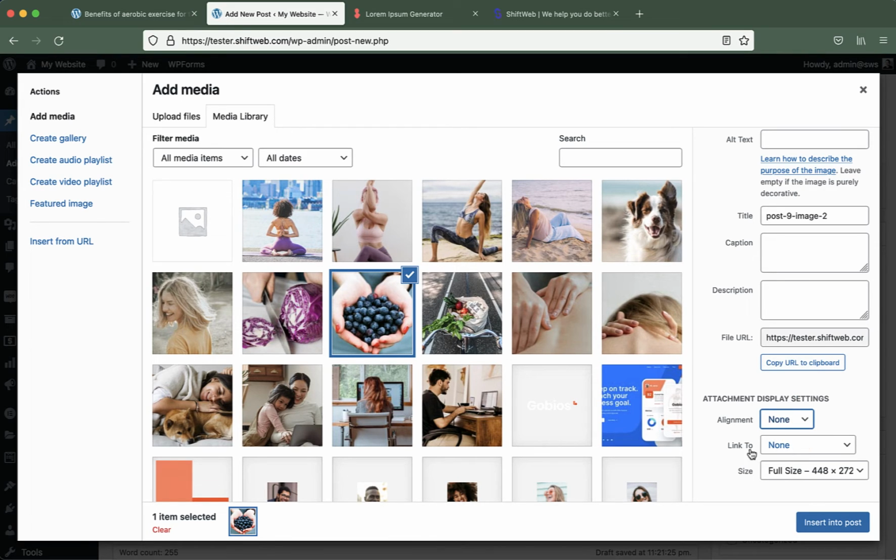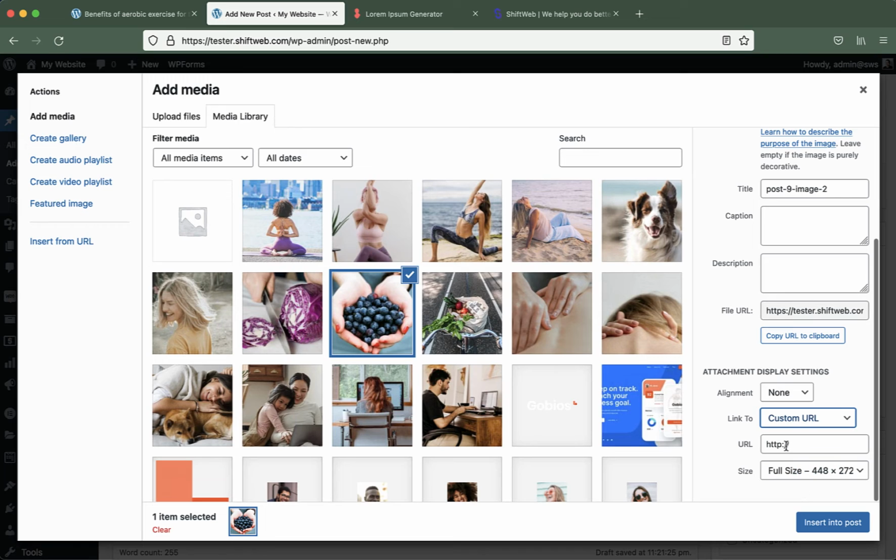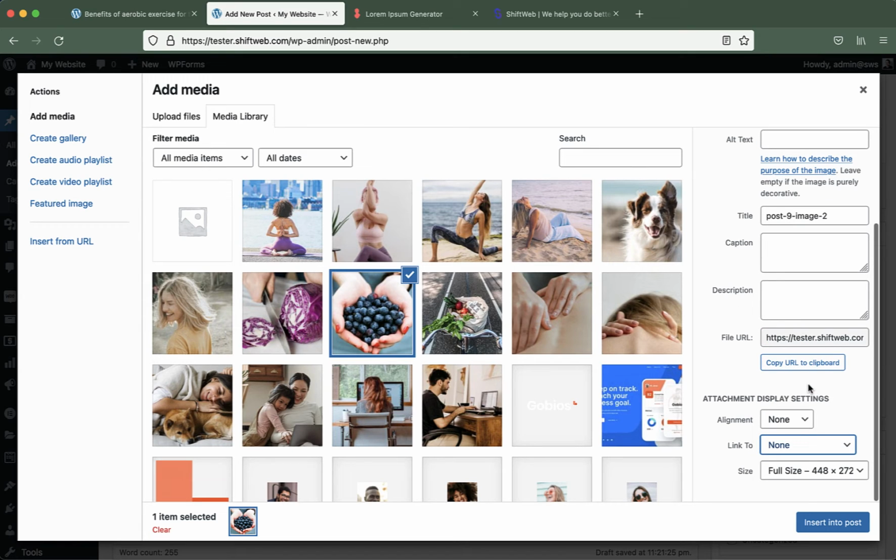And then I'm not going to link to anything. This is if you want to link the image to anything. Typically, if you do, you just want to choose custom URL and then put in the full link that you want that image to link to. But in this case, I'm not going to link it to anything.